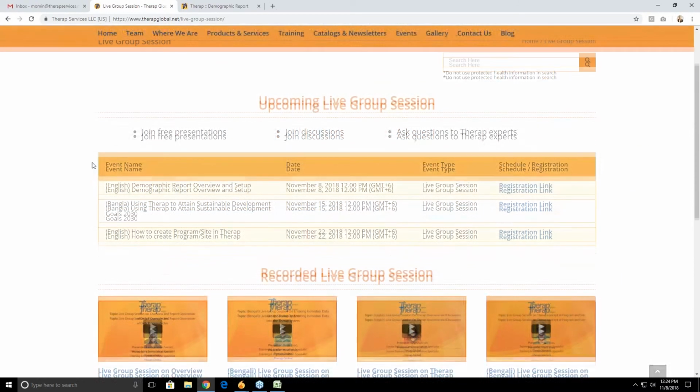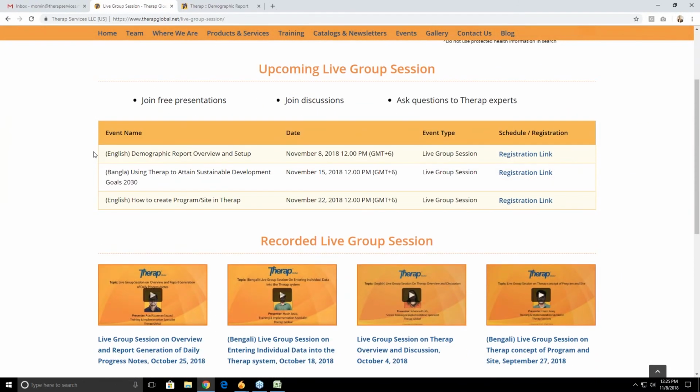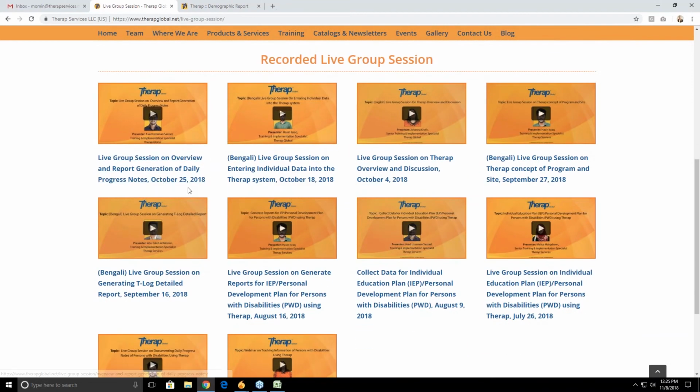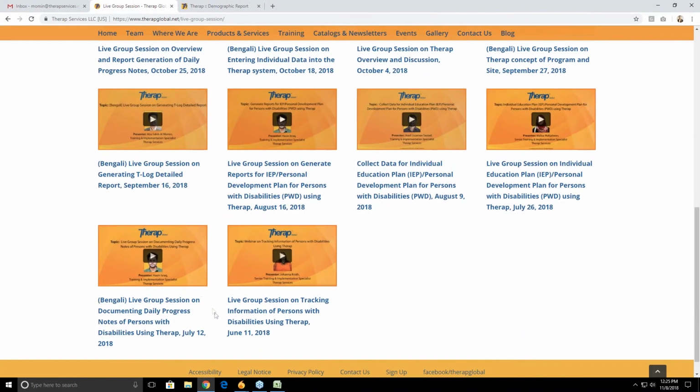here you can see the information of the upcoming live group sessions. If you want to register for the upcoming live group sessions, you can do that by clicking on the registration links. And we have here the recorded live group sessions that the Therap people have done before. And the last one at the bottom is the live group session on tracking information of persons with disabilities. This is the recorded live group session about filling up the information of the persons with disabilities in the individual data form.